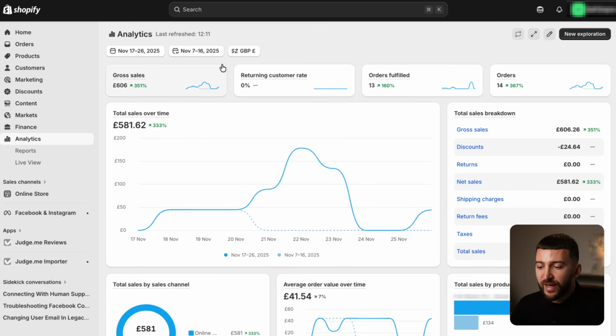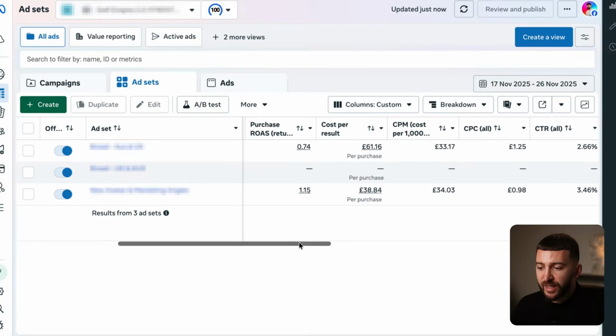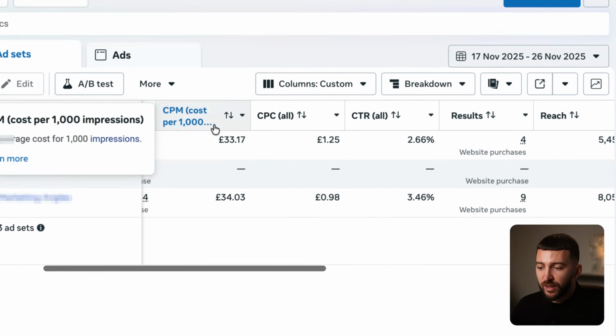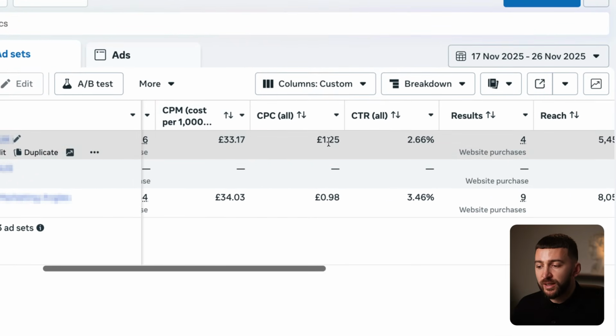If we come over to our ads, like I say, the CPMs are fairly high. Cost per clicks are quite high. Click-through rates are average, so it's nothing to do with the click-through rate. It's probably the CPM. So we need to create better ads in this instance.